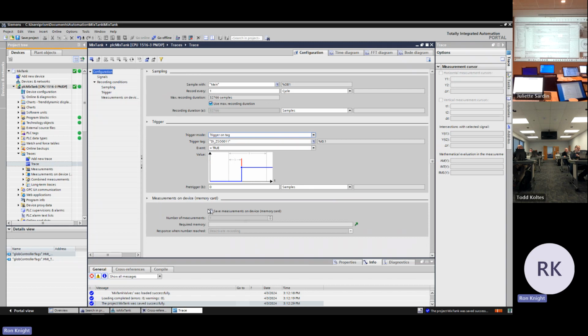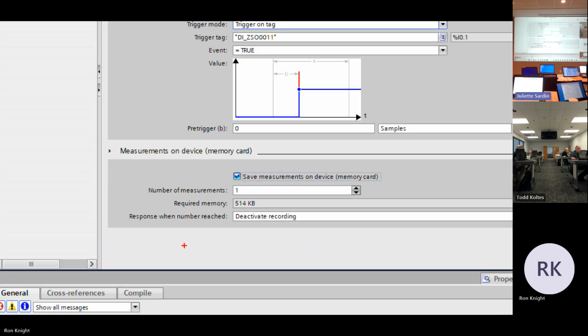Save measurements on memory card. Let's select that. So every 1500 has an SD card in the front of it. It has to be there. It won't run without it. What this allows you to do is all the data that's collected will be written to the SD card. And then you can actually look at the trace from the web server that's built into the PLC. So instead of dragging out your portal or whatever, all you've got to do is have a web browser, and then you can look at this trace data to see what happened at 2 a.m. when they opened that steam valve.